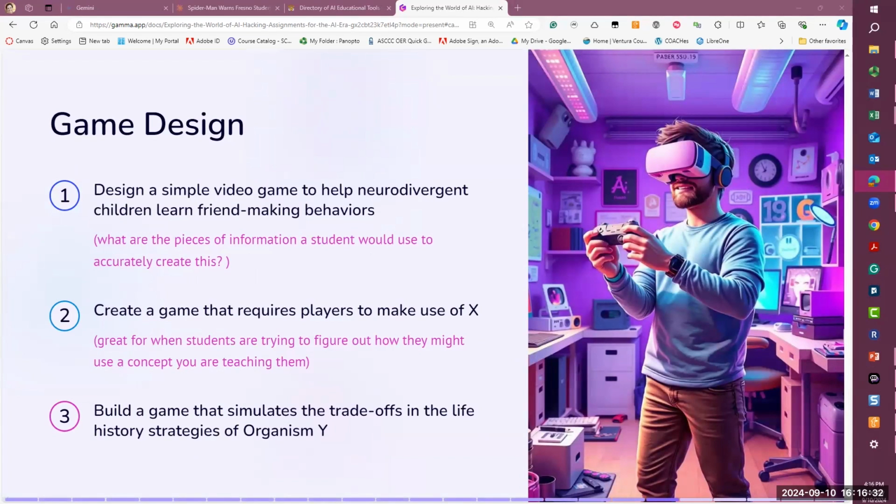Game design. We've all seen the research about how gamifying our classes helps students to learn things. But I know for me, I don't have the time to gamify everything. That's way too hard. I'm not a programmer, blah, blah, blah, whatever it is. But there is so much AI out there that you don't have to be a programmer for students to gamify what you've created. So you can have them design a simple video game to help neurodivergent children learn friend-making behaviors.